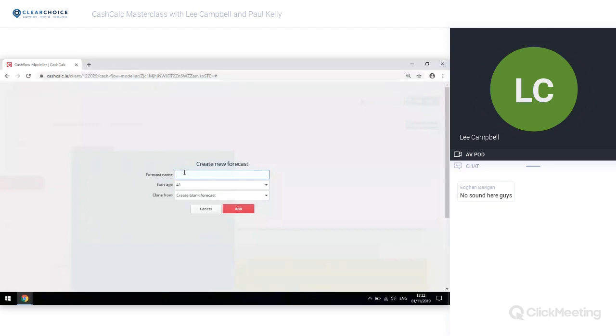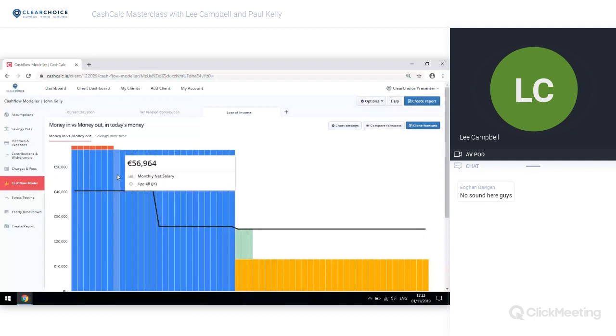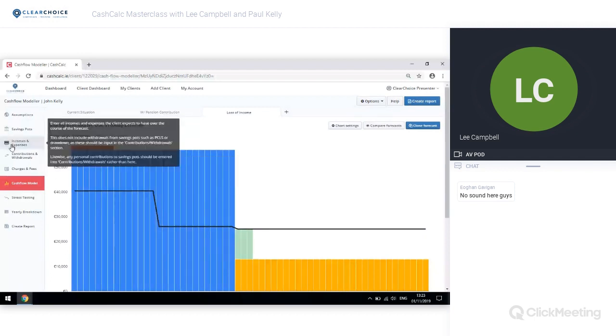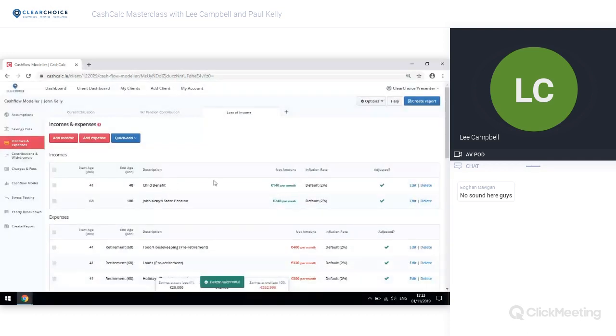So the first forecast I'm going to name here for the income protection is going to say loss of income. Again, I'm going to clone this from the current situation so that I'm going to carry over all this information. So now that we've got loss of income, the only change I'm going to make is I'm going to go into the income and expenses tab. I'm going to go over to monthly net salary and delete the client's salary. Obviously, depending on a case-by-case basis, your client might be entitled to a state illness benefit, but let's just say for illustration purposes that this client is self-employed and he doesn't have any entitlement.